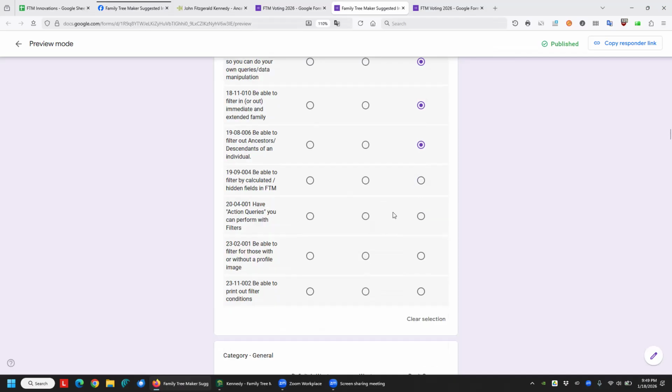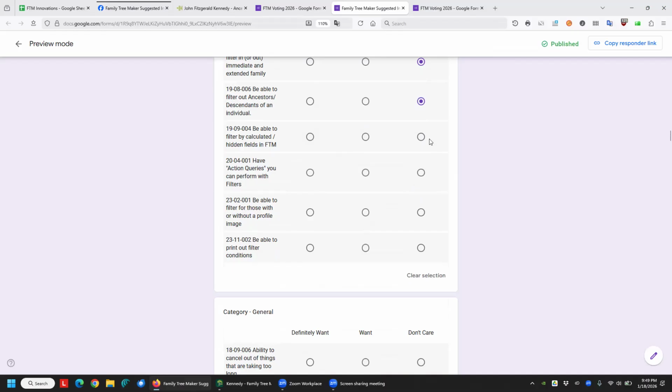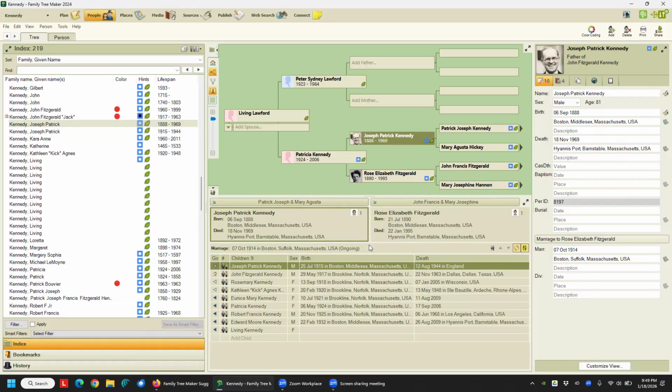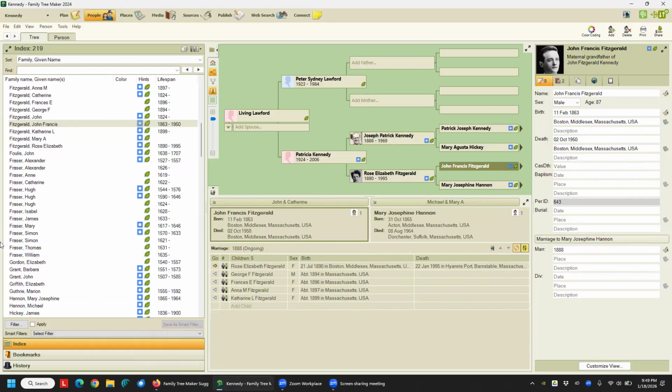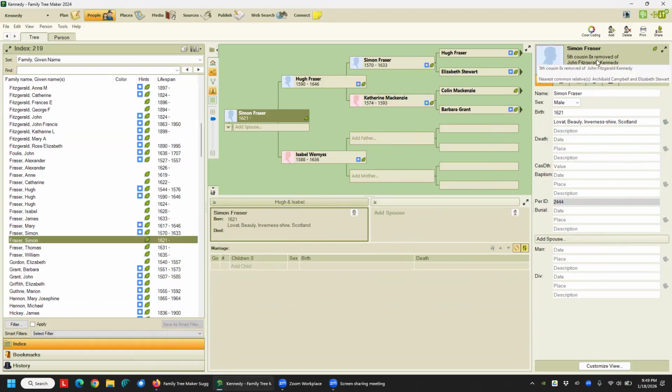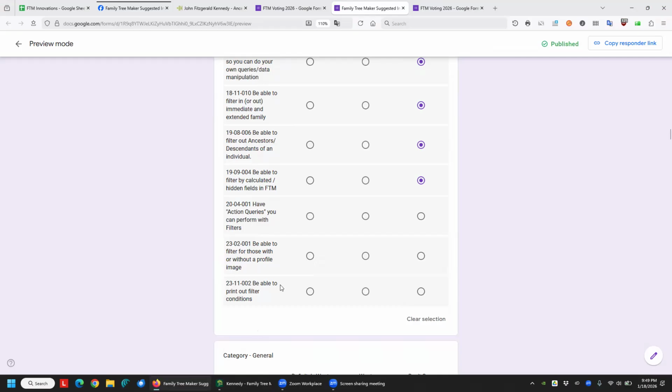Be able to filter on calculated or hidden fields. So you might want to create a filter where relationship status is first cousin, second cousin, fifth cousin, whatever. You can't do that. The main thing was those relationships, but also things like age of death, stuff like that.